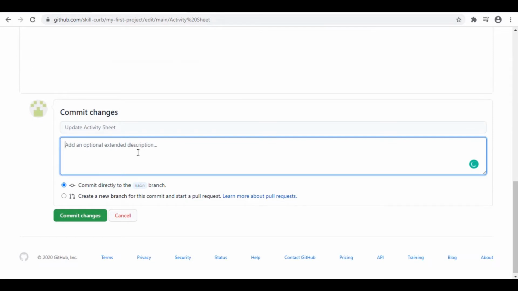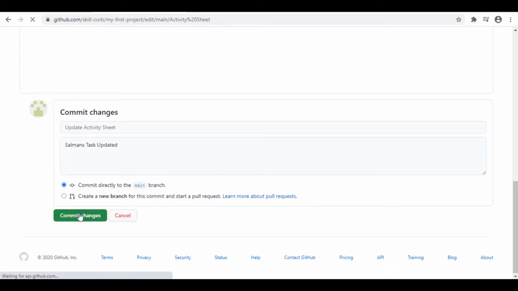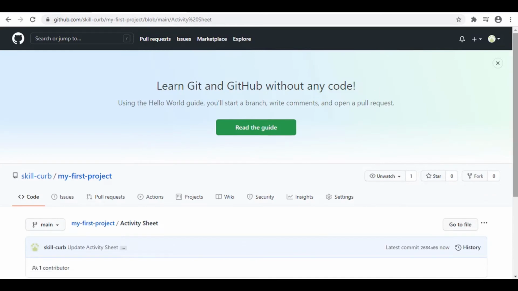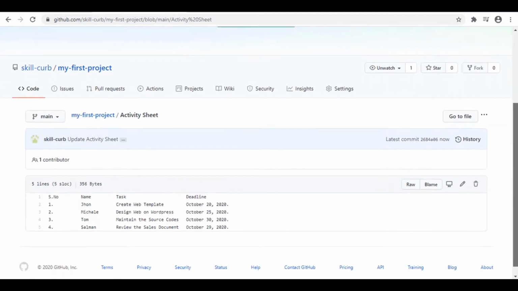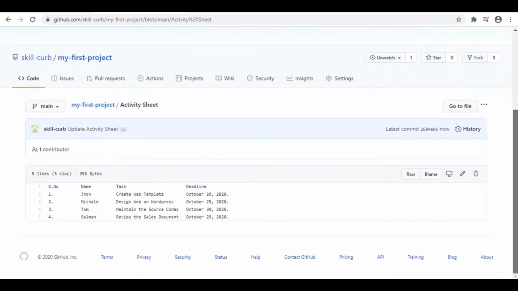Add a description to the commit title: Updated activity sheet as Salman's activity updated. Let me change activity to task. This is more relatable. And then click on commit changes. The file is now updated and saved.